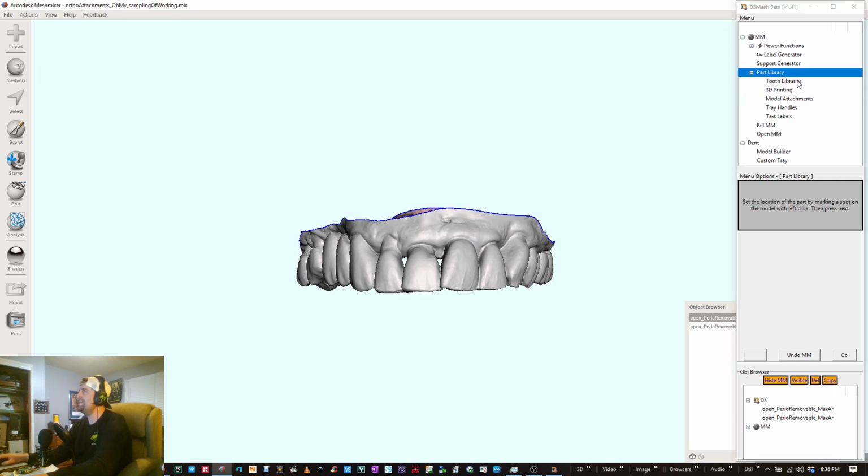Tooth libraries is not implemented yet. That's an easy thing to do, and I'll probably do that in the next update. 3D printing, not yet. Model attachments, yes. Tray handles, yes. And text labels, yes. Actually, I'm not sure about model attachments. I could have just said that thinking it was ortho attachments. Let's try that. Let's click on model attachments. And no, sorry, my bad. That does not get you to the ortho attachments.